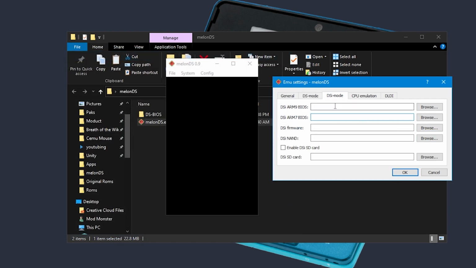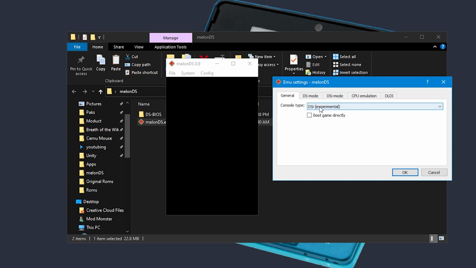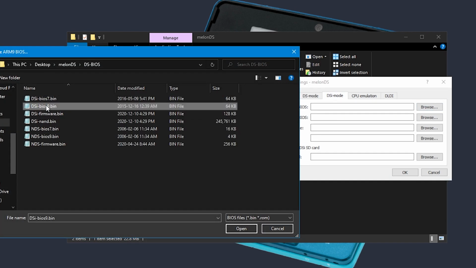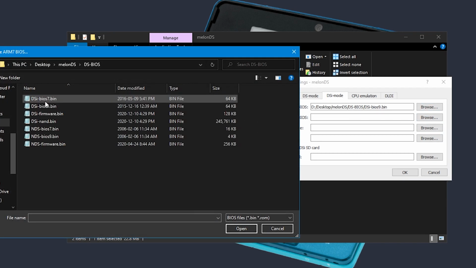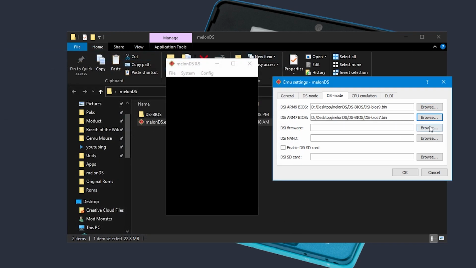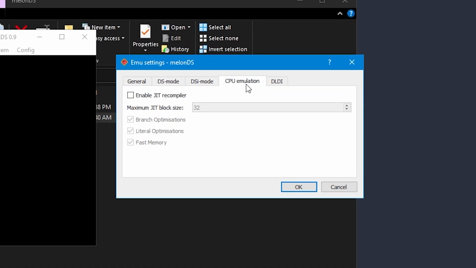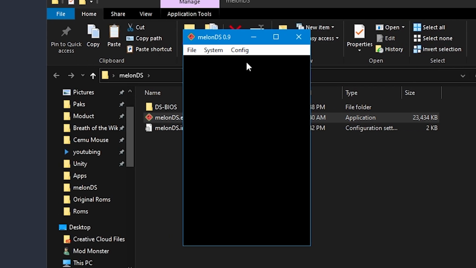Next, we're going to go to DSi mode. You'll need to fill this out if you're using DSi. And we are going to do DSi BIOS 9, DSi BIOS 7, DSi firmware, and lastly, our DSi NAND. Next, we're going to go to CPU emulation. Now, I'm going to tick this Enable JIT Recompiler because, in my experience, it's faster, and we can leave everything else as it is.